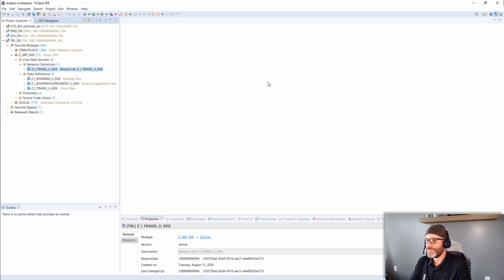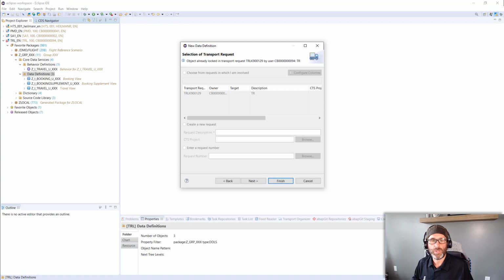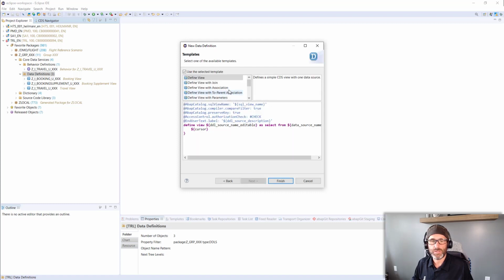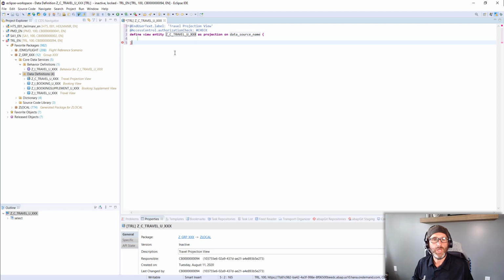Okay, so creating the projection views, we can go ahead and right click on the data definitions, say new data definition, and we'll give it a name, ZC Travel UXXX, and we'll call it Travel Projection View. Click Next, and Next. And this time we're going to choose Define Projection View. Okay, gives us a nice template. Click Finish. And you can see here that now it basically puts in the statement that we need where it says as projection on our data source.